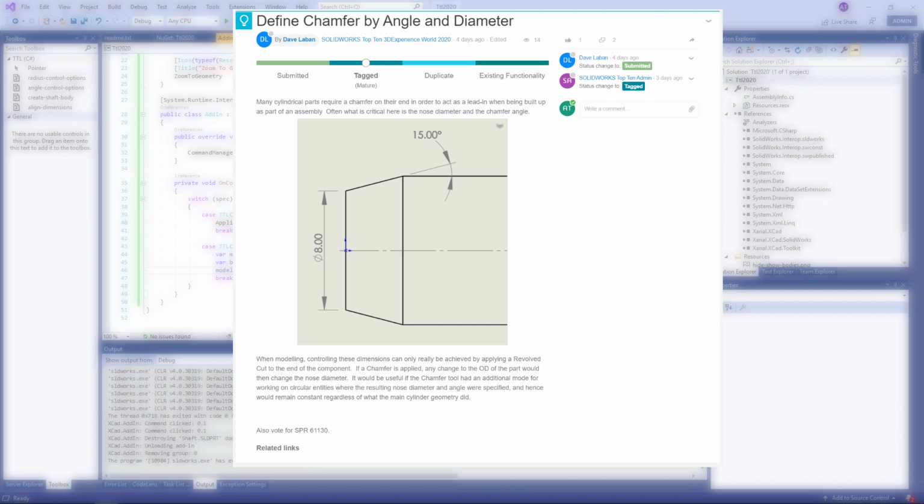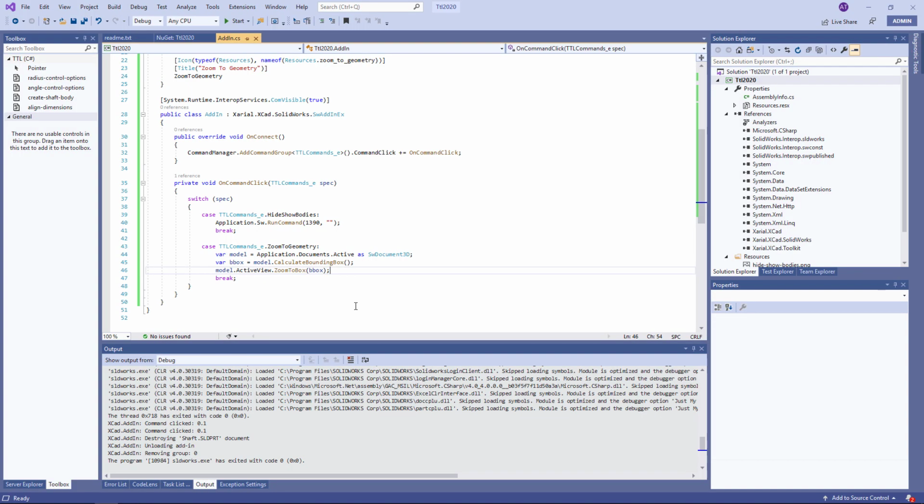Let's now look at our next enhancement, and this one is about adding a new functionality to create a chamfer on a shaft body by specifying the base radius and an angle. SOLIDWORKS has built-in functionality to create a chamfer, but unfortunately it is not possible to specify the base radius and an angle to create a chamfer.